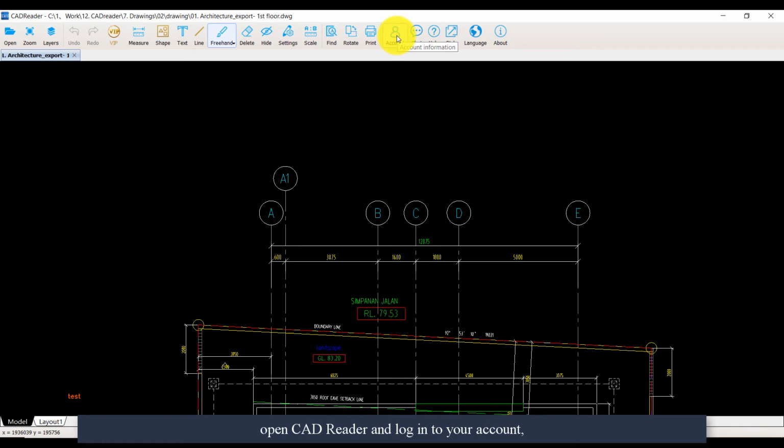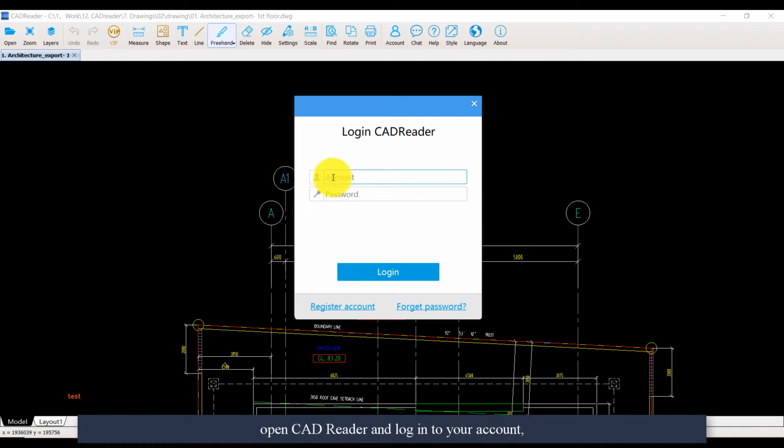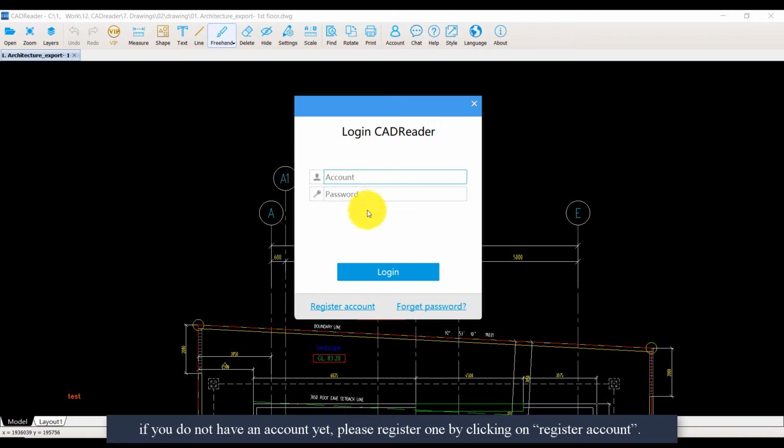First, open CAD Reader and log into your account. If you do not have an account yet, please register one by clicking on Register Account. If you forget your password, just click Forget Password to set a new password.